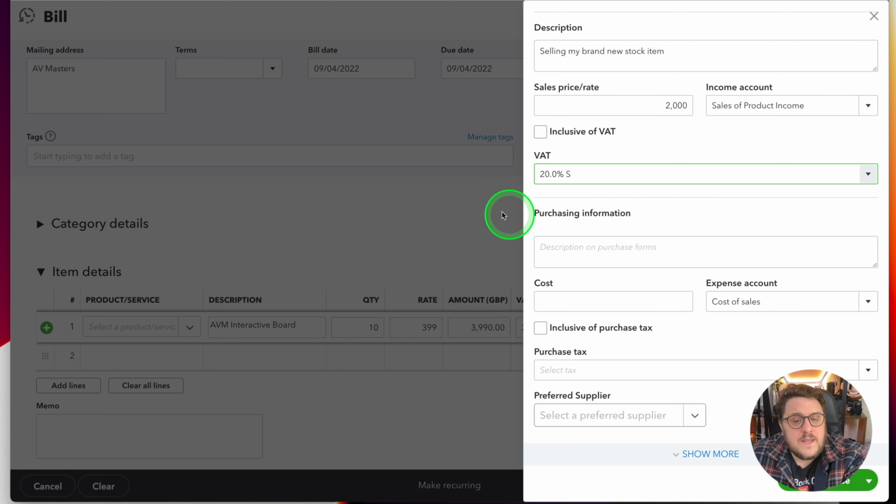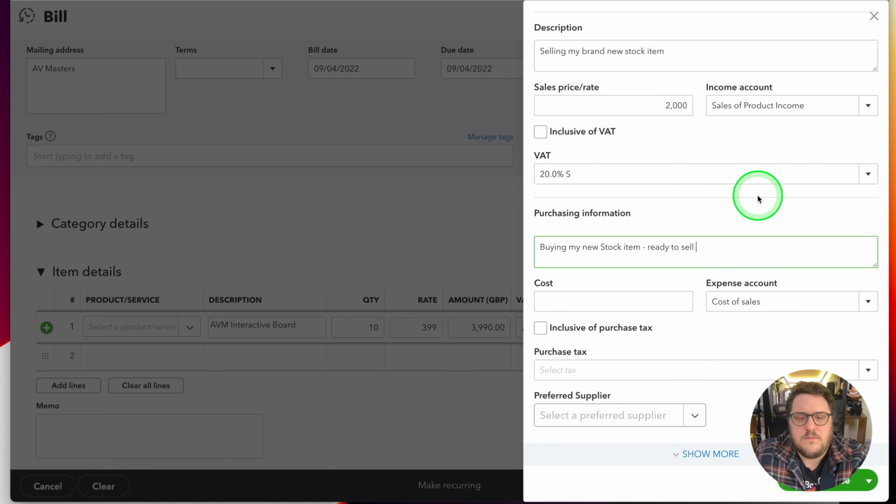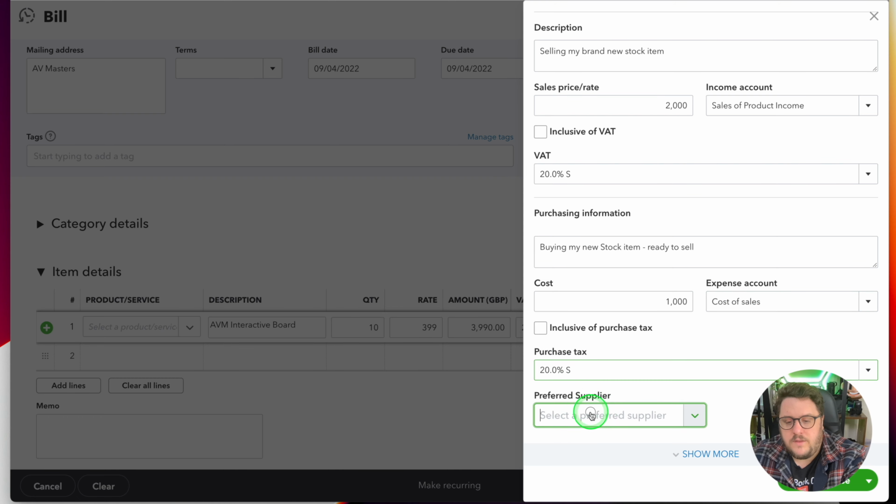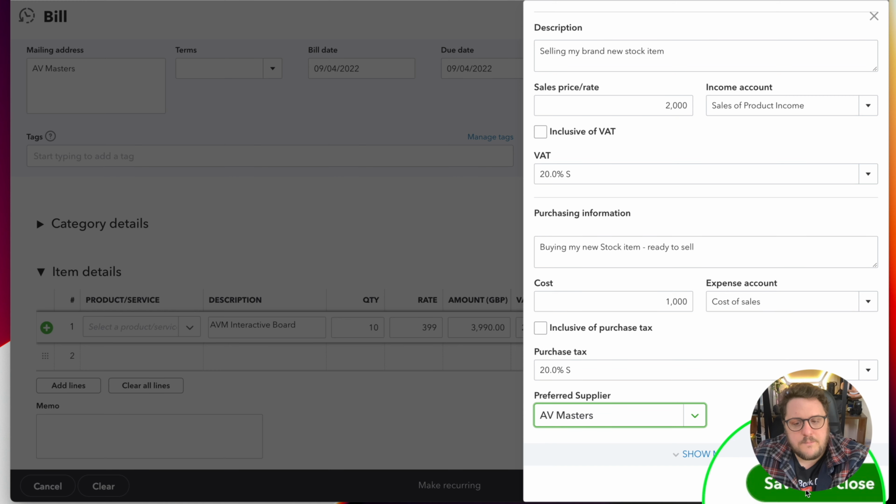Then the important thing is this purchase information, so buying my new stock item ready to sell. I can then say my cost, well, let's say it's £1,000, what the expense account's going to be, and what purchase VAT I got on there. I can even do a preferred supplier, so that later down the line, if I want to do, say, a purchase order, or if I want to restock the item, I've got that to do nice and quickly. Then I press save and close.